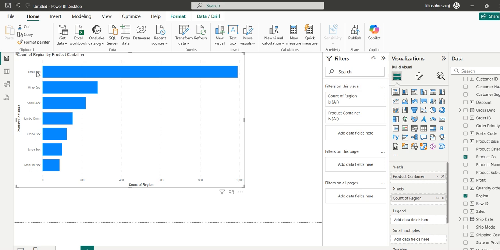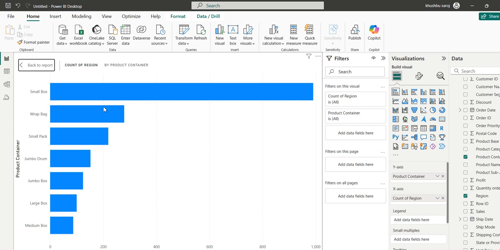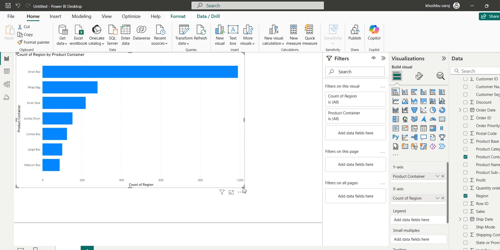Now again, these are the product containers, small box, wrap box. So these are the containers, and here regions. So I can say this is count of region. According to your preferences, you can make it a full image or a short image as well. So this is one layout we have generated to visualize the data.